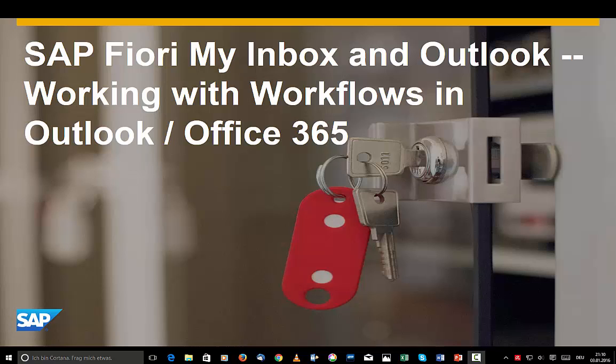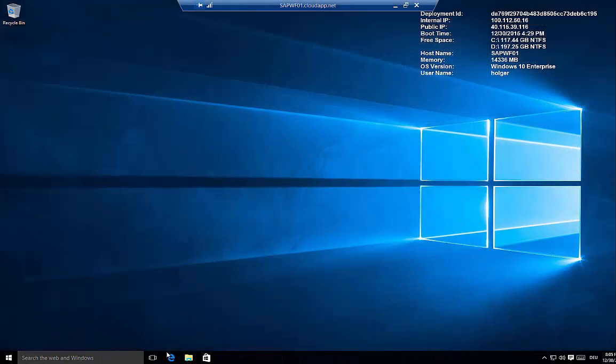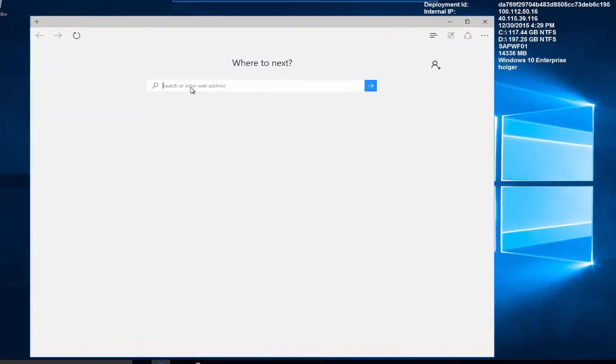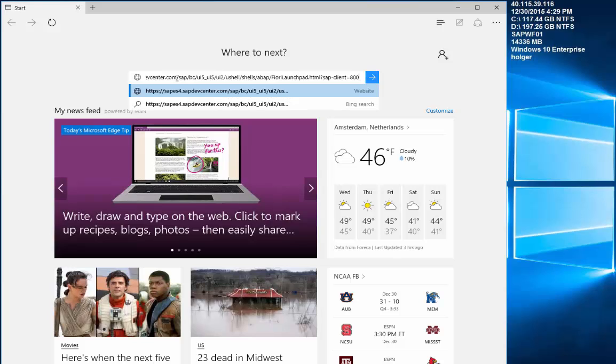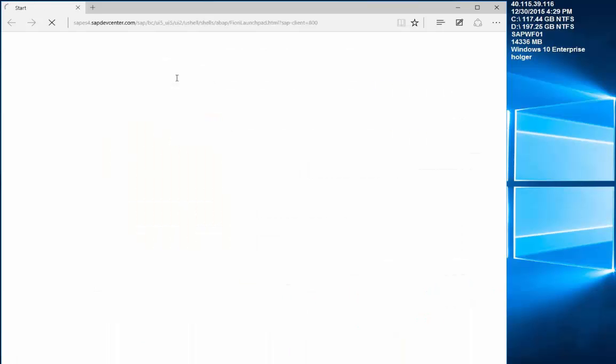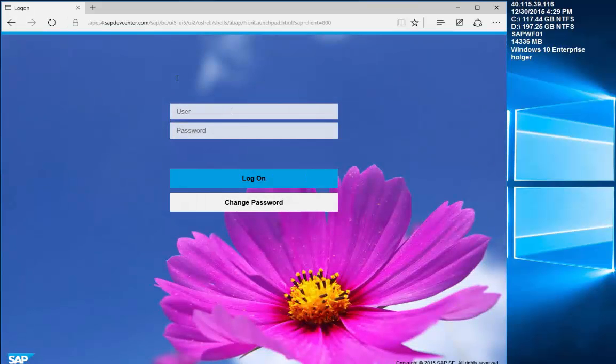In this video, I want to guide you through all the steps necessary to get your SAP workflows from the SAP Fiori My Inbox in your Outlook. As outlined in the related blog, the assumption is that you have a test user on the SAP Gateway Developer Center system and you have access to an Office 365 landscape, both of which can be requested as a trial.